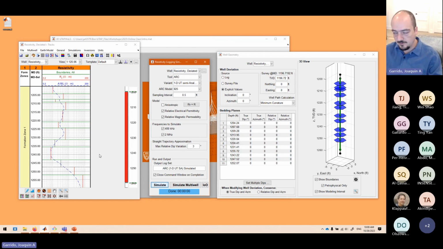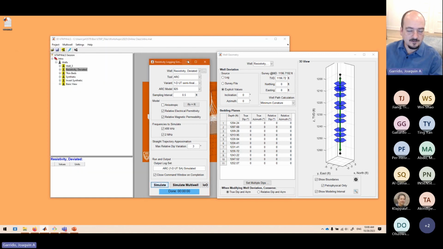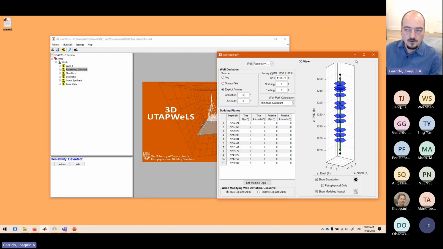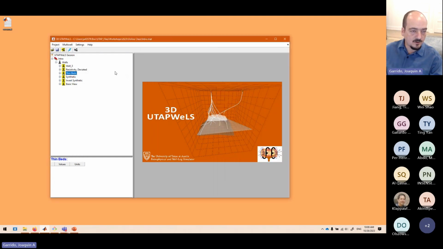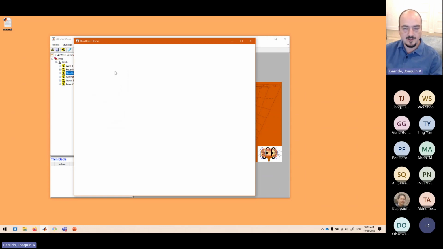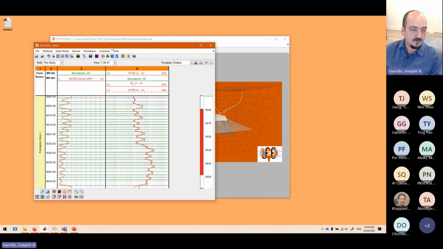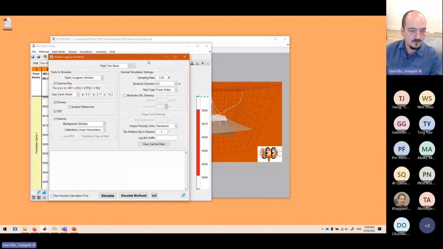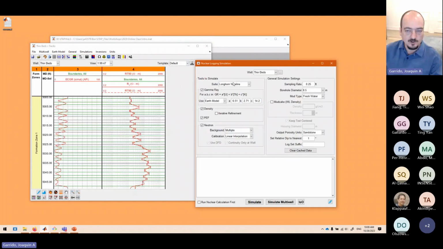Okay, so this is one of the cases I wanted to show you. Also, I'm still just focusing on resistivity, and I will only focus on resistivity. Keep in mind that we have very similar simulators for nuclear. I just want to show you where they are. This one is for nuclear simulations.